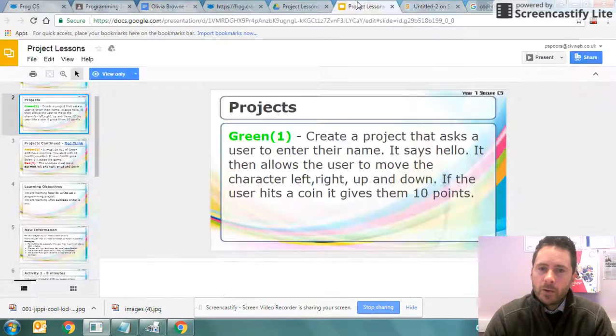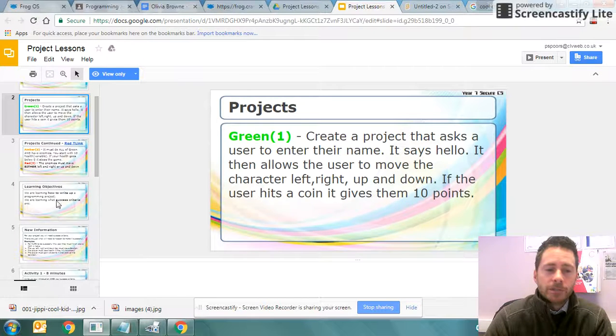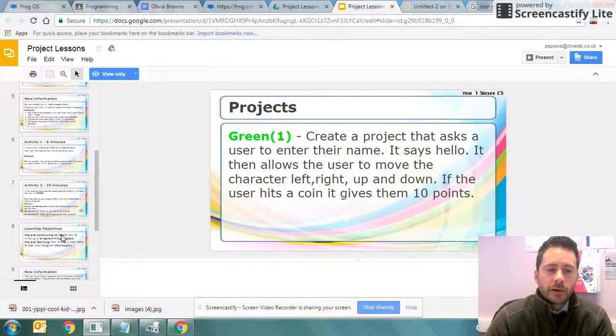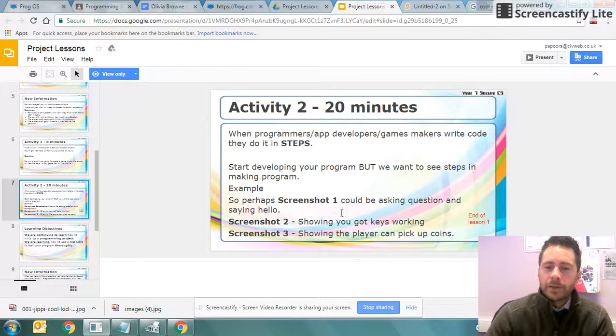Now, if you think about what you've been asked to do, making a program that lets people answer the name, says hello, and then allows you to move a character up, down, left and right. And it can give them points as well if they hit a coin. So that's the green route. Obviously, a lot of you will hopefully go further and do the amber and the red route. But if we also just move on a little bit in the slides, remember that it's asking you to keep track of your code in your journal as you do it. So we're going to do that.